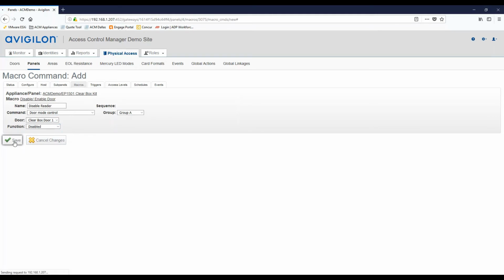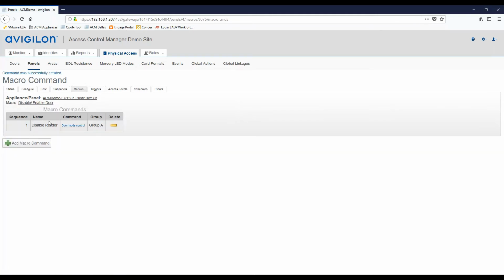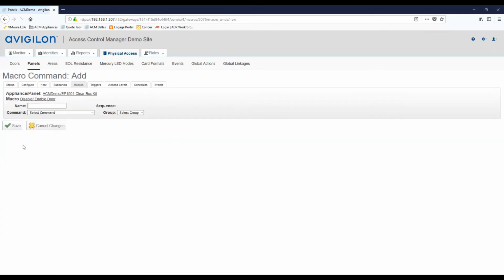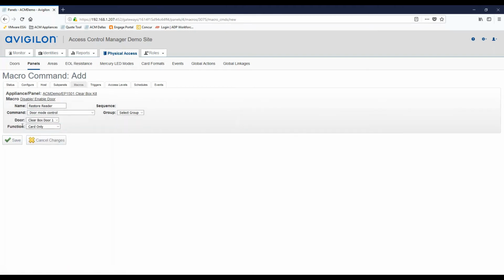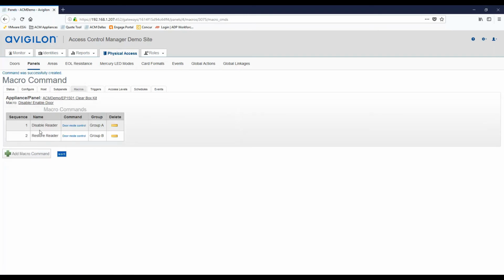I'm going to go ahead and save it. And I'm going to create another macro. And this will be restore reader. Same thing. I'm going to select door mode control. And in this case, card only. This is just a card only reader. If you had a card and pin, card or pin, or anything else, you could do it. So I'm just going to go ahead and use that. And here's again the trick. Now I'm going to select group B. Save that. And now you see both actions in here.